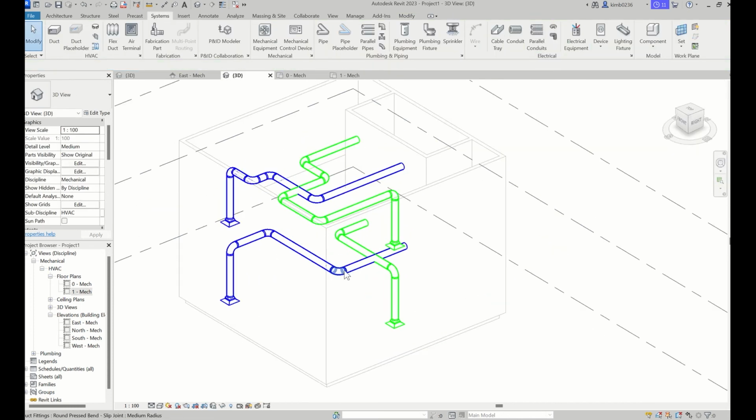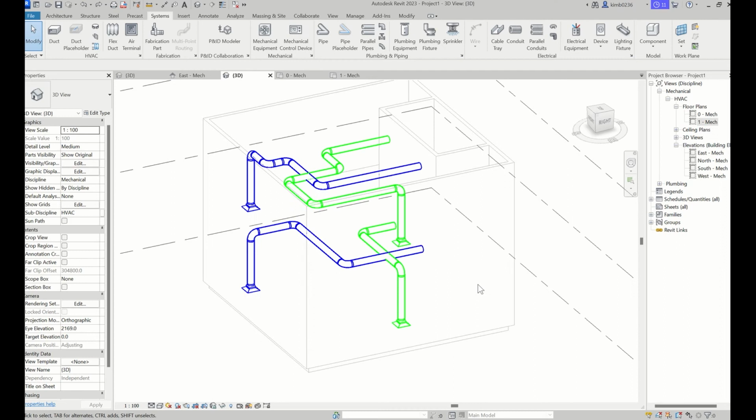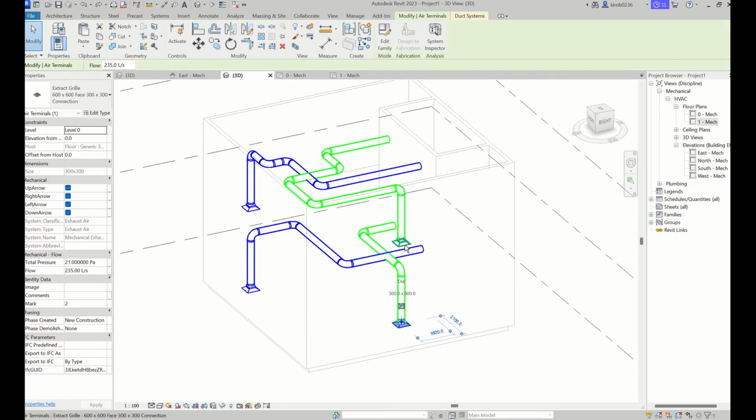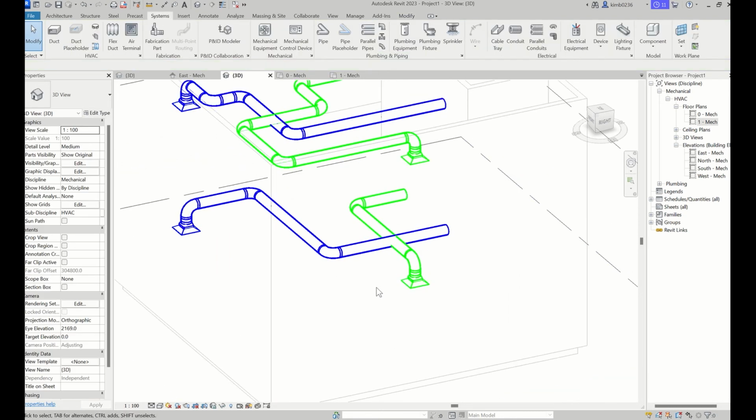It looks amazing, but these air terminals are on the floor. So we don't need to extract or supply the floor with air. Let's select these air terminals, diffusers, whatever you want to call them. You can see we've got all four there. And because we've got across 2 levels, it's going to vary, but they will be offset the same amount from both floors. That's much better. It's in the ceiling now.